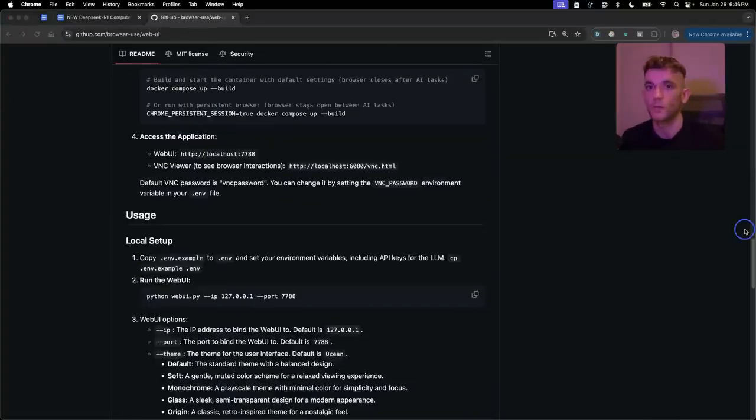For example, when you're using ChatGPT operator, you can't even access YouTube, but directly inside browser web UI with DeepSeek R1 you can. Let me show you how to set this up, so you can build your own custom AI agents that can control your browser.